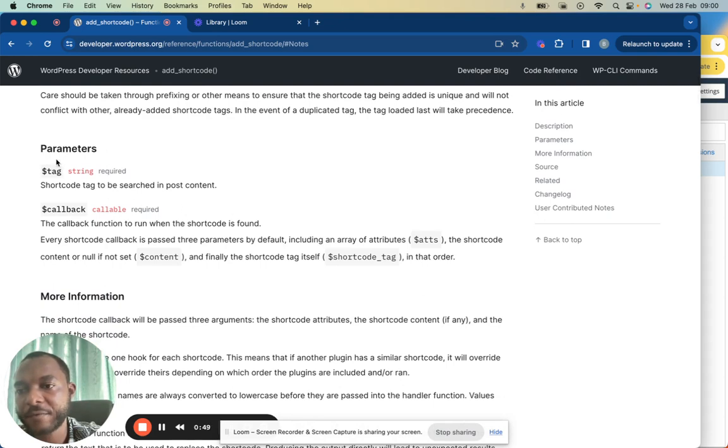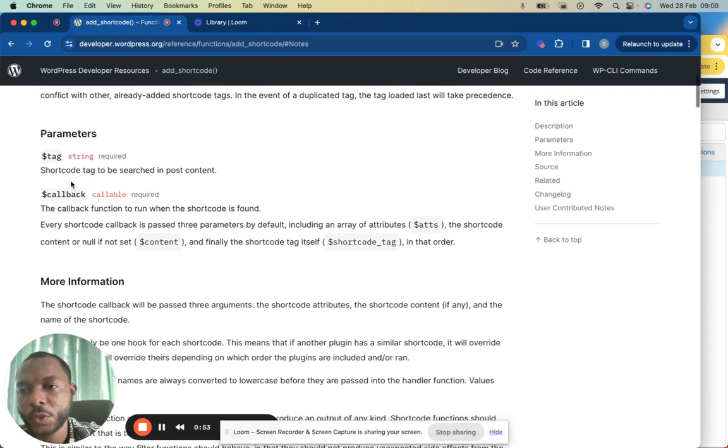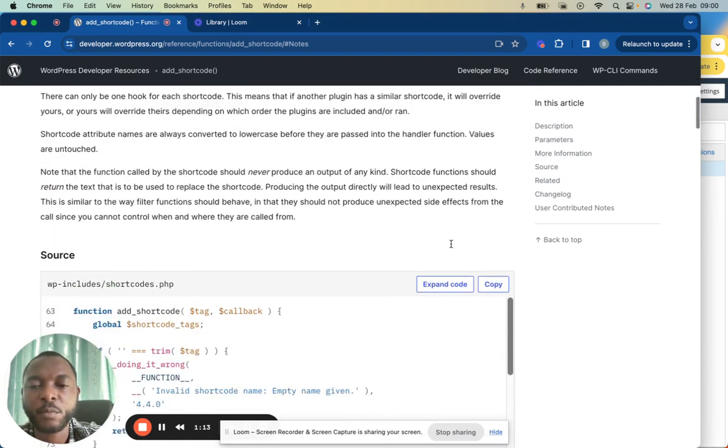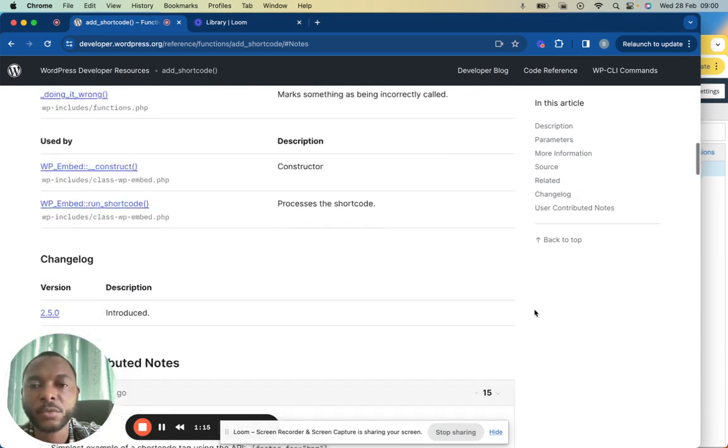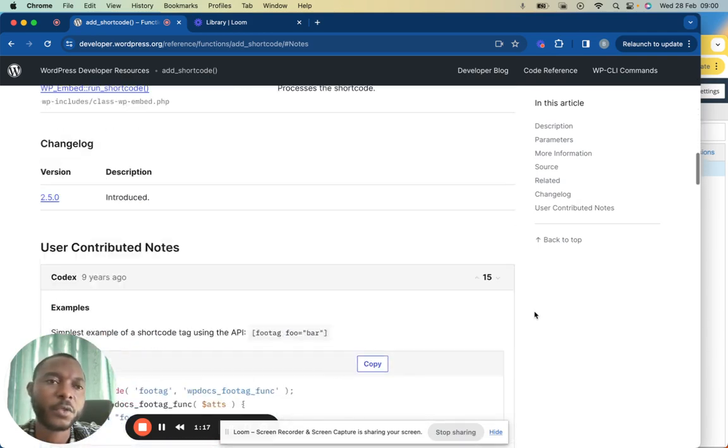So here we have the tag, those are the parameters: the tag, and after that the function. The shortcode tag to be searched in post content, and then the function to run when the shortcode is found. Every shortcode callback is passed 3 parameters by default, including an array of attributes, the shortcode content or null if not set, and finally the shortcode tag itself, in that order. And after that we have more information here on how to play around with the shortcode.